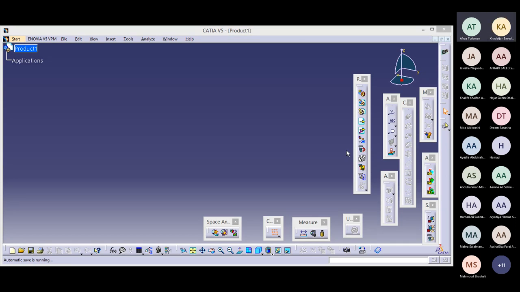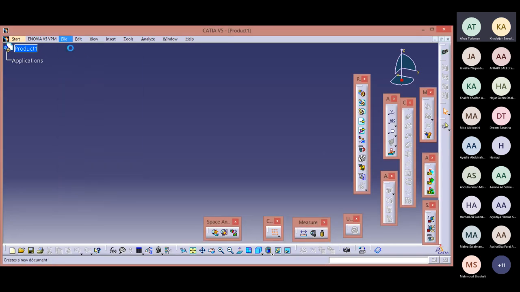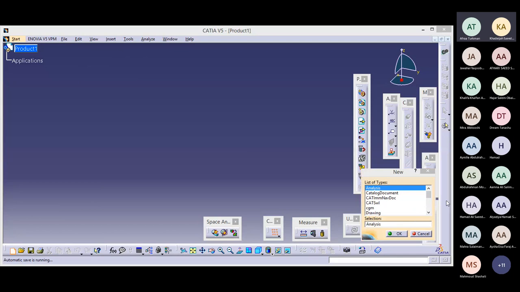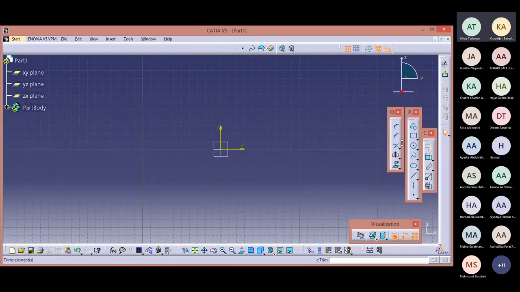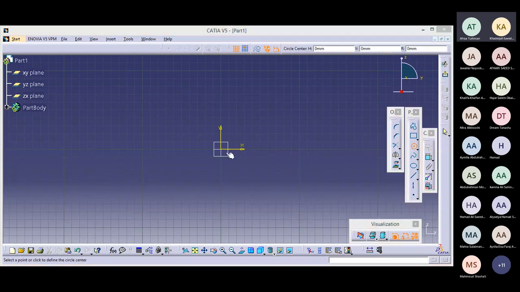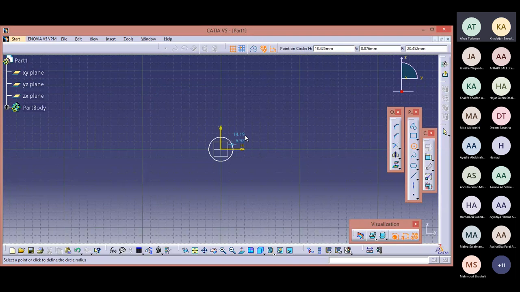Yes, we can. Okay. I'll start by modeling the gear. I'll go to file, then new. Then I'll choose part. Once I choose part, this is the screen that will appear. I'll choose the plane that I want to work with. I'll choose Y and Z. Then I'll go to sketch. I'll sketch a circle. Then I'll pad it because this is my model.